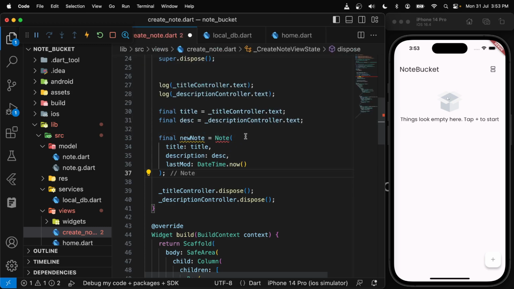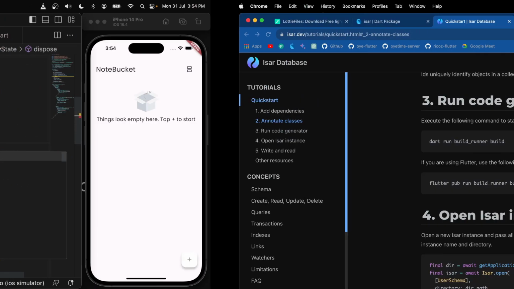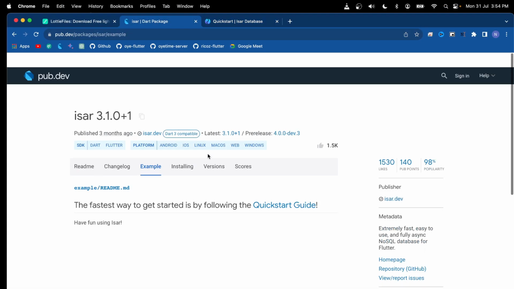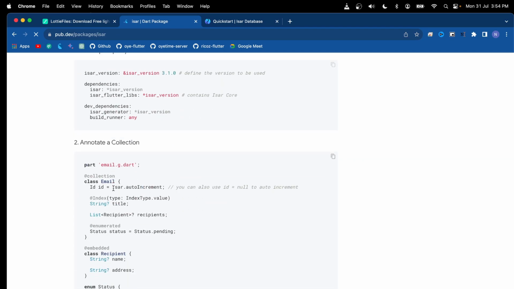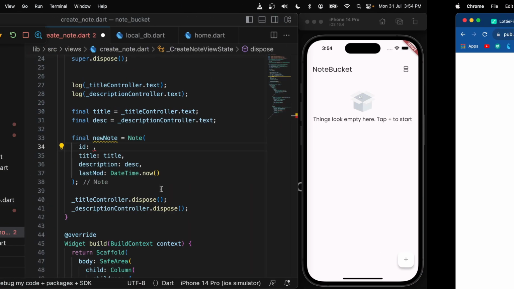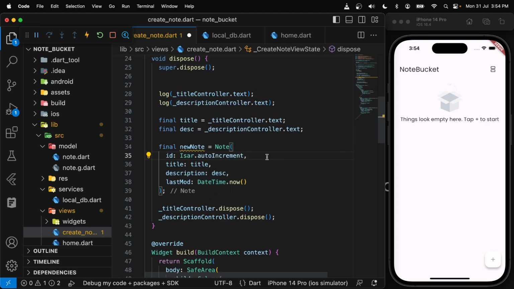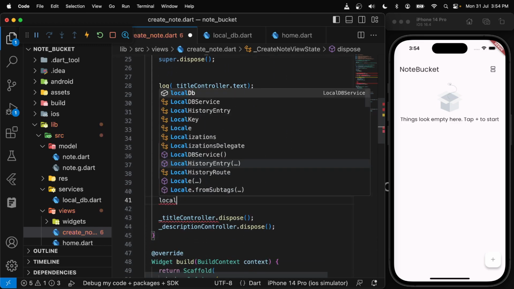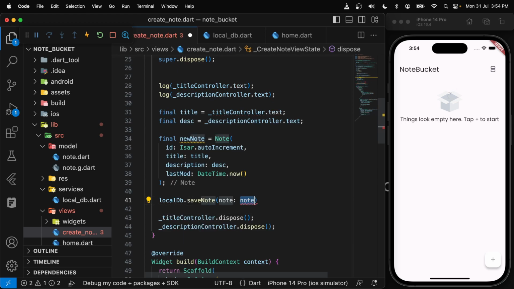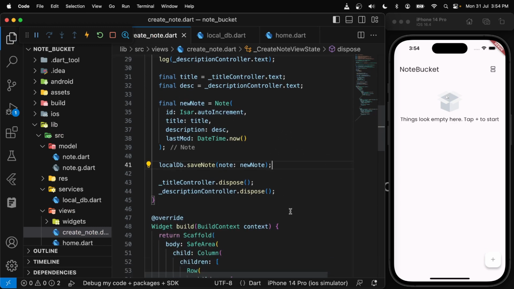Okay, what else do we need? We need an ID as well. It's an integer but it should be incremented on its own. So what does the documentation say? We can say Isar.autoIncrement should work. Okay, let's do this and import it. That seems to be working. And finally we can use our local db and say save note and pass in the new note that we just made. Okay, that's that.